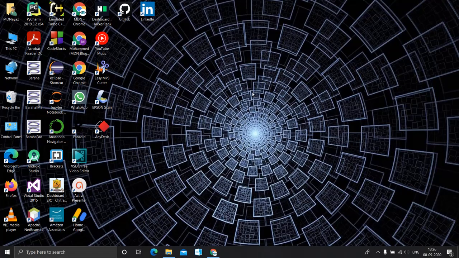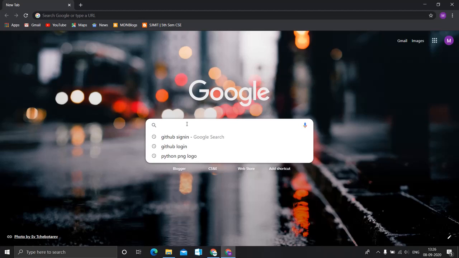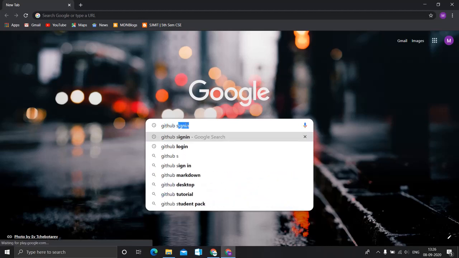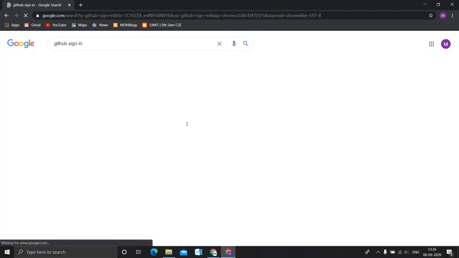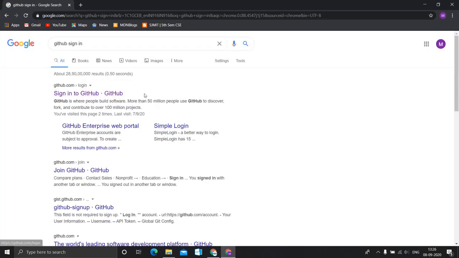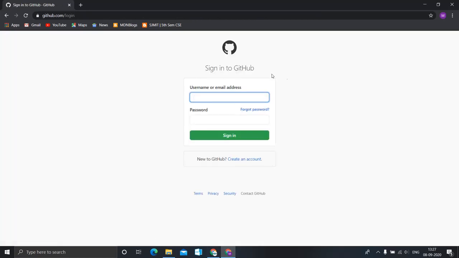Now let us learn how to create a GitHub account. Simply go to Google Chrome and just type GitHub sign in, and you will enter this page. You have to select the first link in this page, that is sign in to GitHub. And this page will open. This is the official page of GitHub. Here you can see github.com/login. If you don't have an account, since we are creating a new account, you have to just click on create an account.